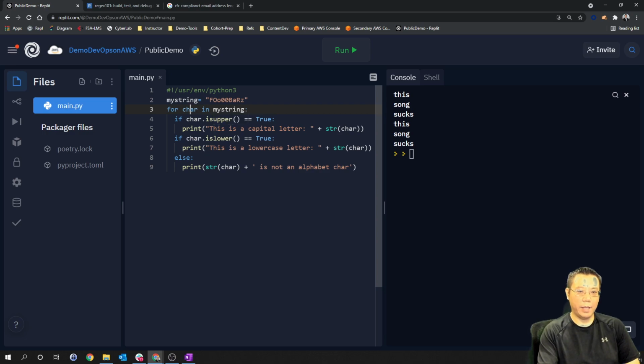If it's uppercase, using the string method, you can always look it up in the Python documentation, is equal to true, right? So if it's uppercase and that is a true condition, this is an uppercase letter. If it's lowercase, this is lowercase, and if it's not, this is not an alphabetical character. So we have foo with a leet 2 zeros and then bars. Let's run.